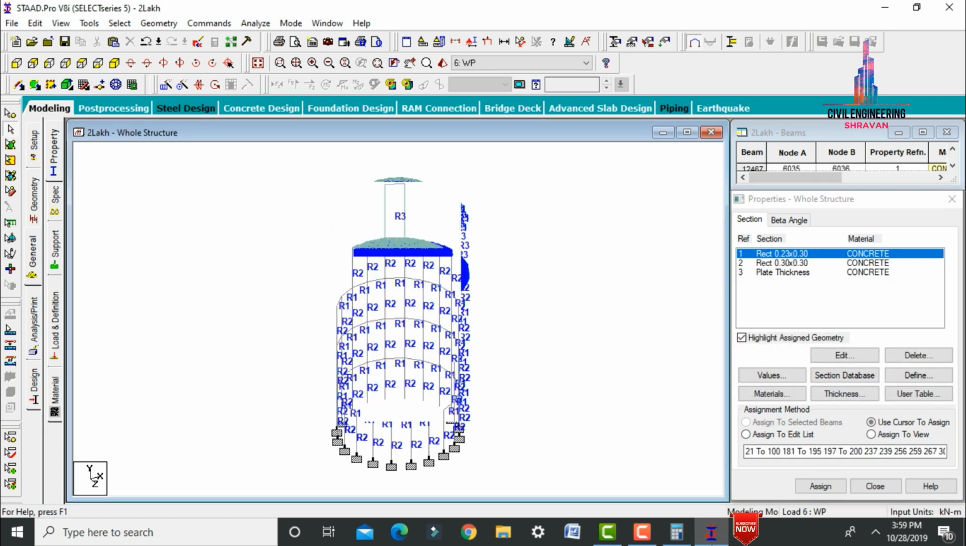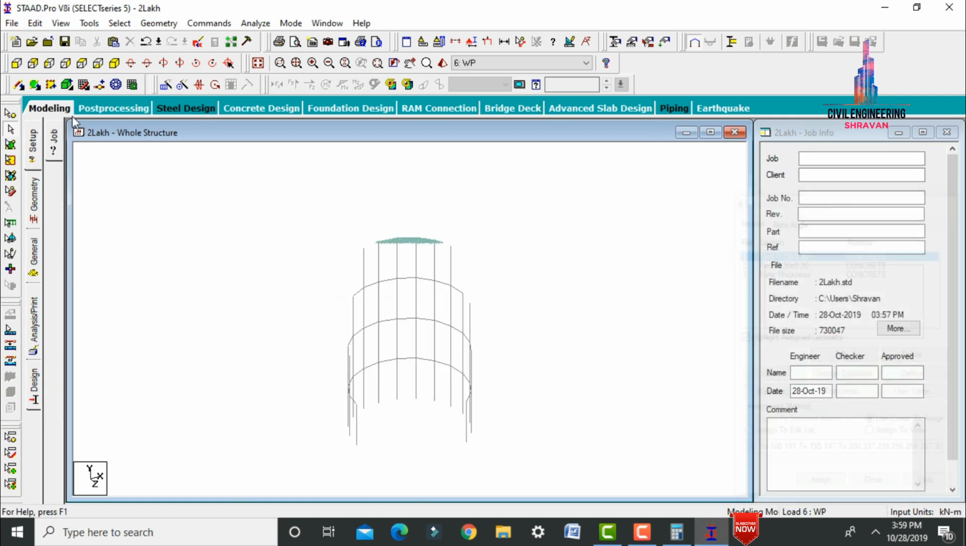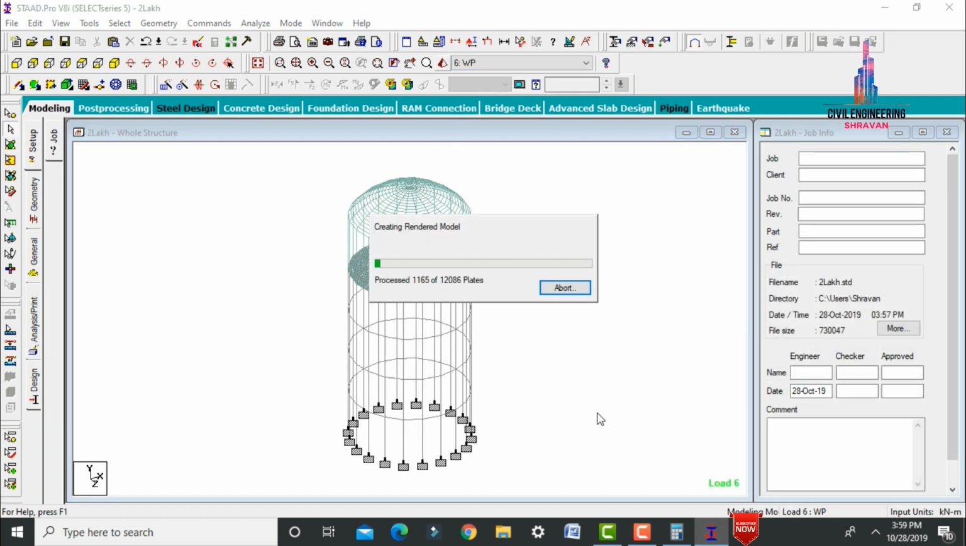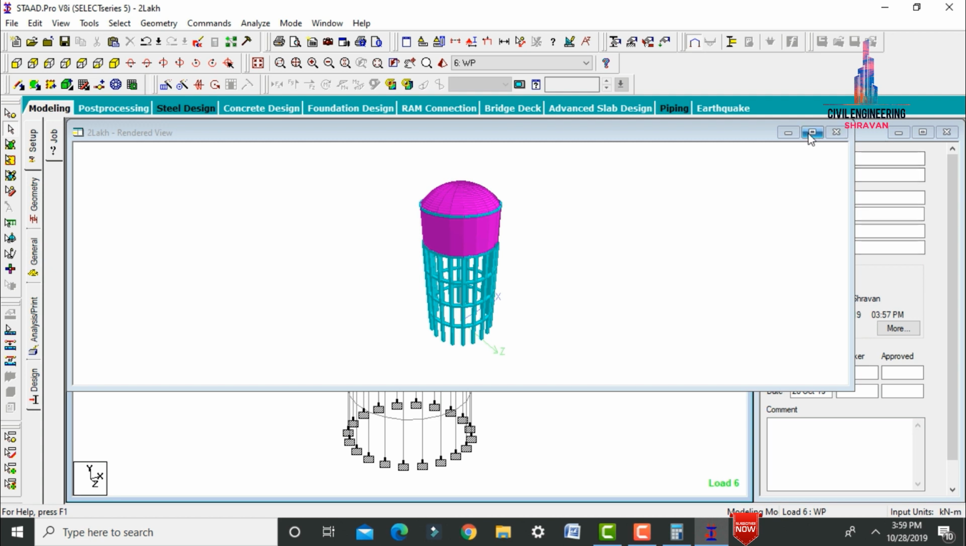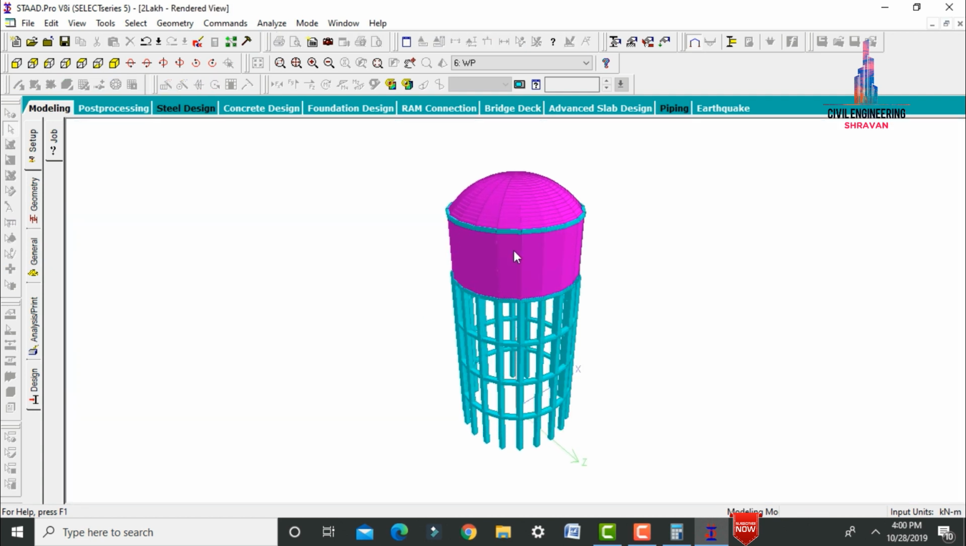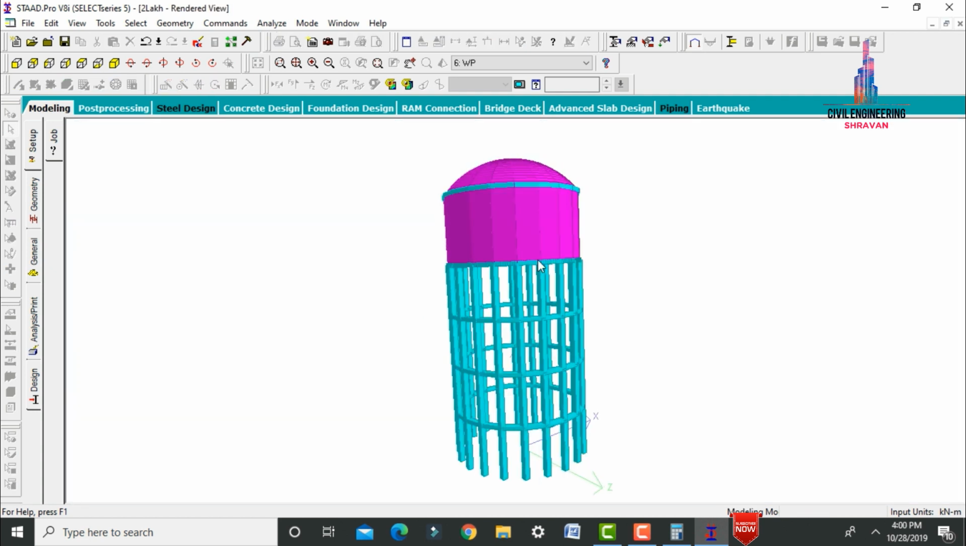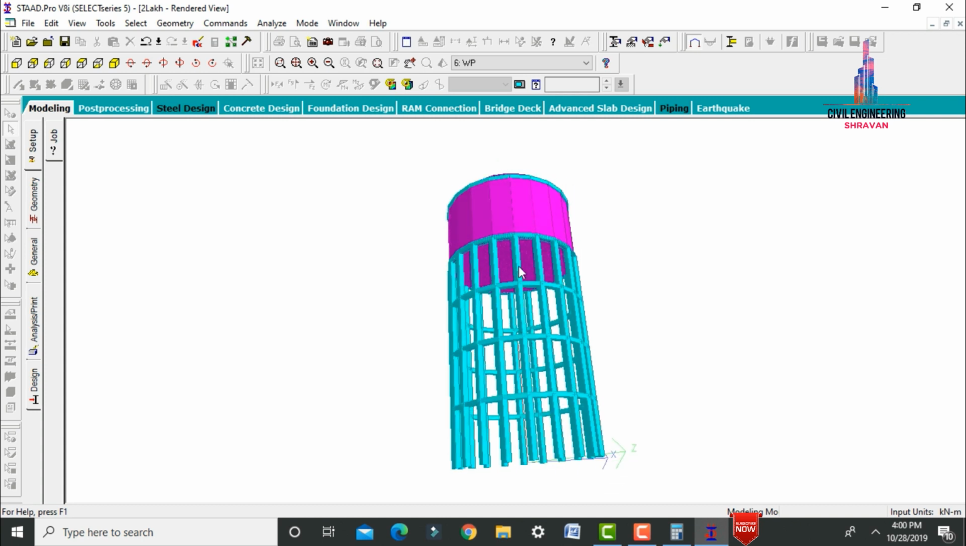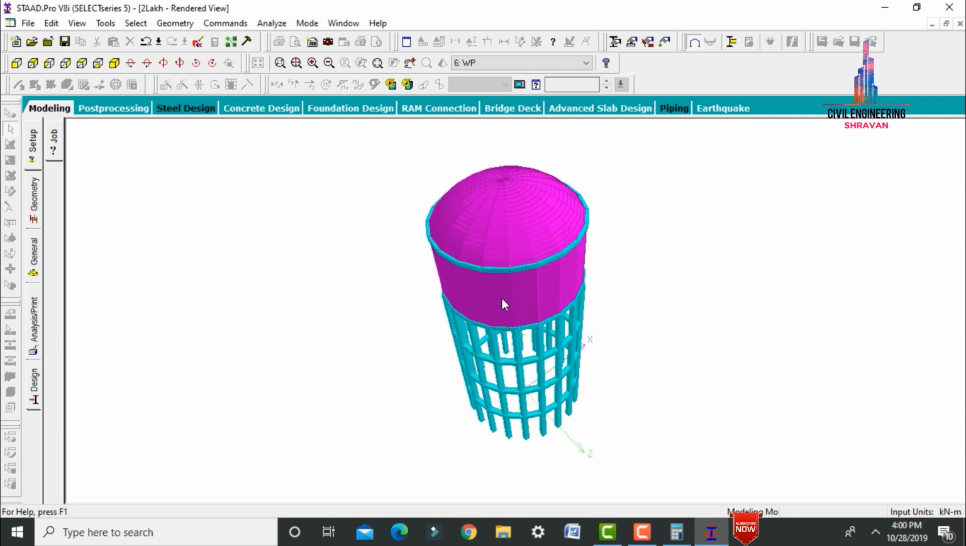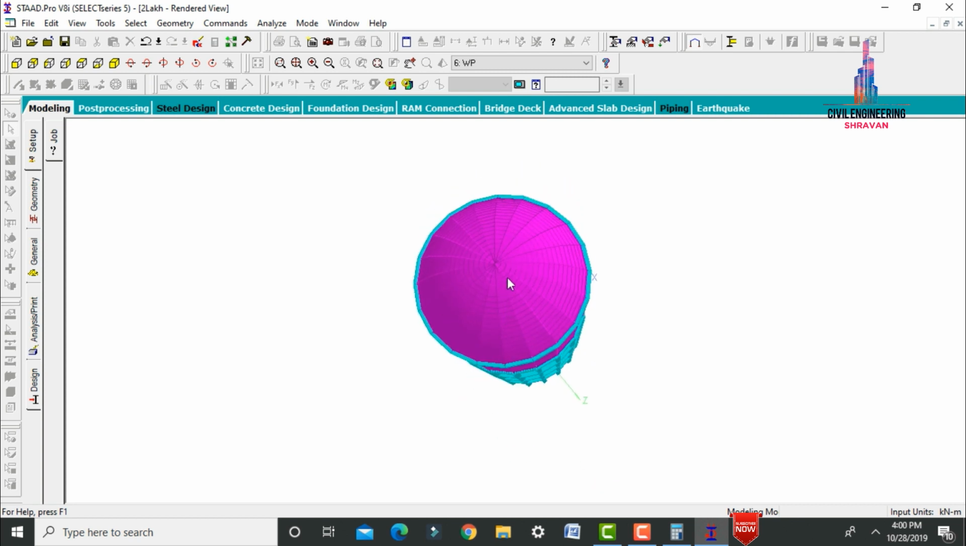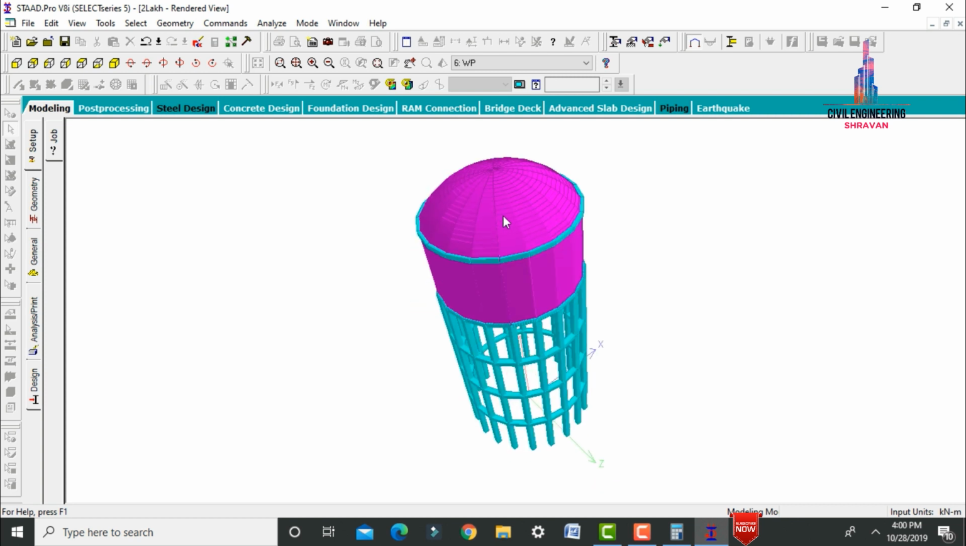Now we have to see this respected whole tank in rendering view. So for that, click on rendering view option here. So this is the rendering view for this respected 2 lakh capacity water tank. Okay, so with the help of 0.3 cross 0.3 column size and 0.23 cross 0.3 is the beam size, and slab thickness will be consisting of 150 mm, I was drawn 2 lakh capacity water tank.